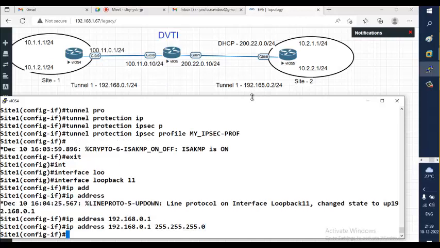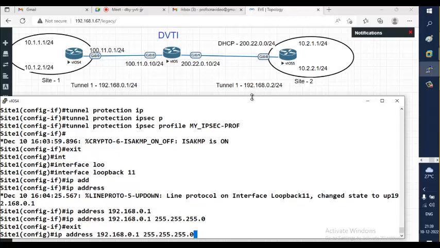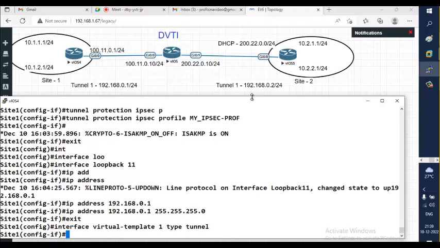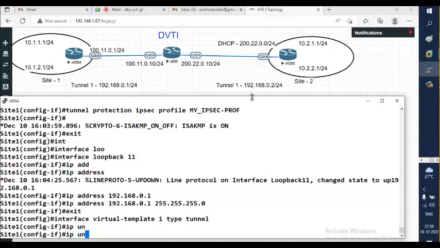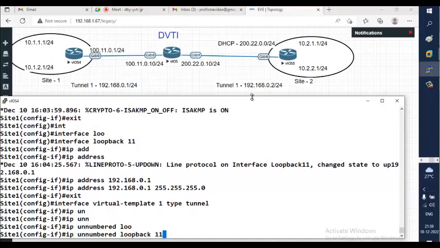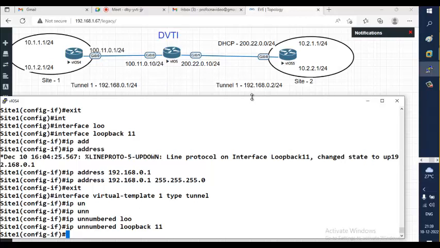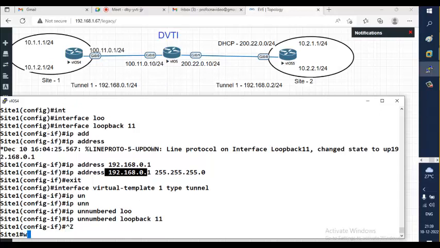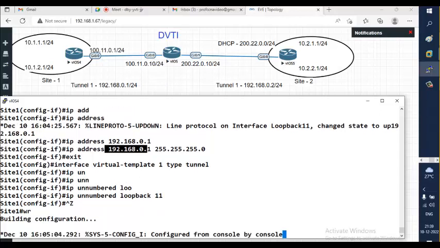And I'll say interface virtual template 1, IP unnumbered loopback 11. You know what this means? When the original tunnel is getting created, it needs to take the IP address that is there in loopback 11 as the tunnel interface, and all the rest that I have in the template. Listen, let me show you.